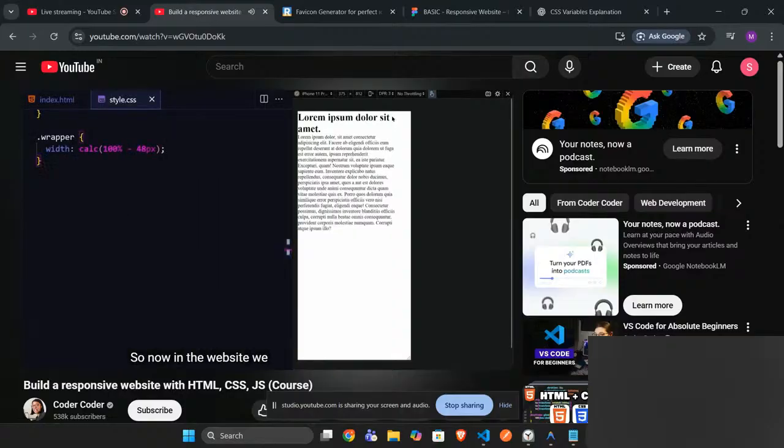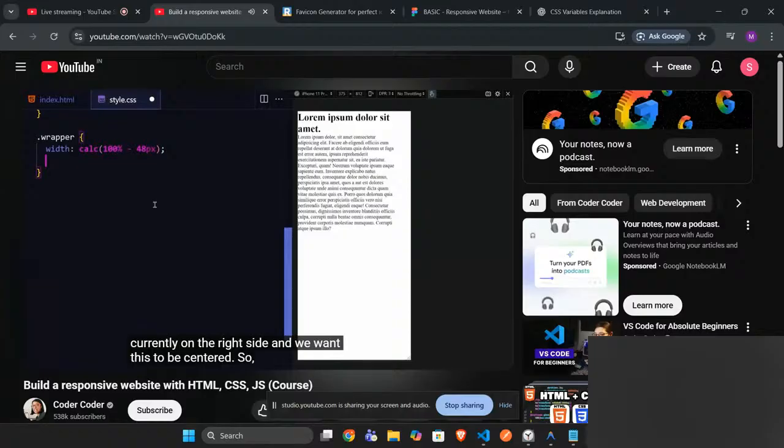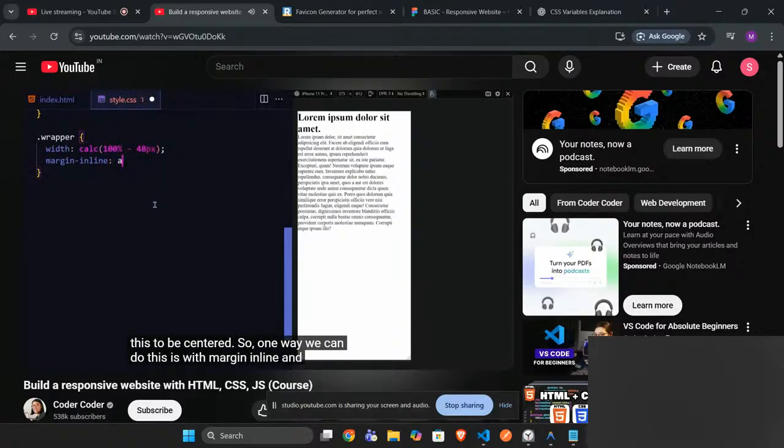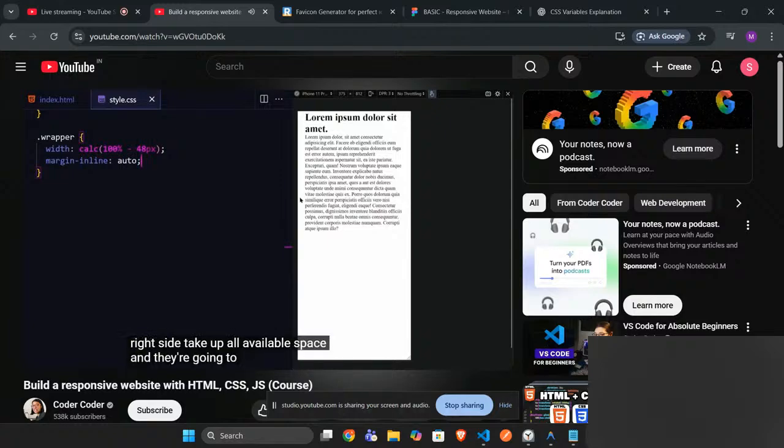So now on the website, we can see that the width has been limited to 100% minus 48 pixels. However, all of the space is currently on the right side, and we want this to be centered. So one way we can do this is with margin inline and set it to auto. What this does is it's going to make the margins on the left and the right side take up all available space, and they're going to be equal widths, which essentially centers the content. So it's a really handy way to center content for cases like these.